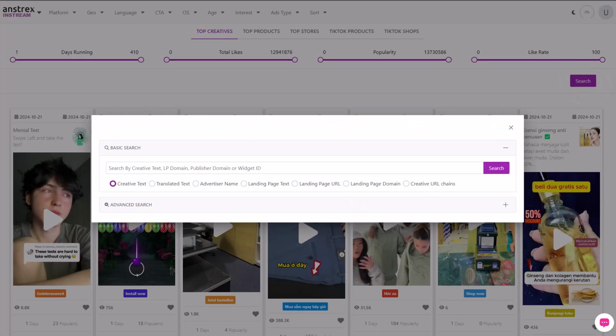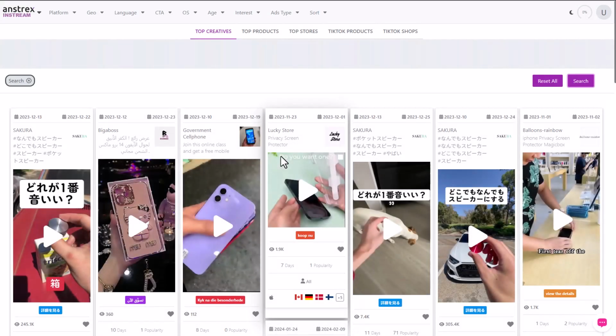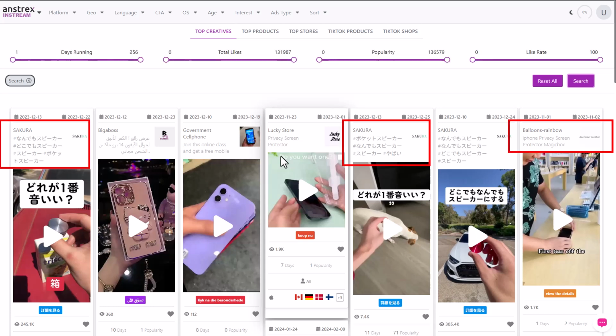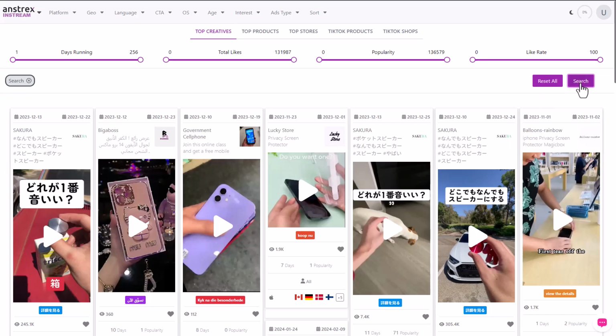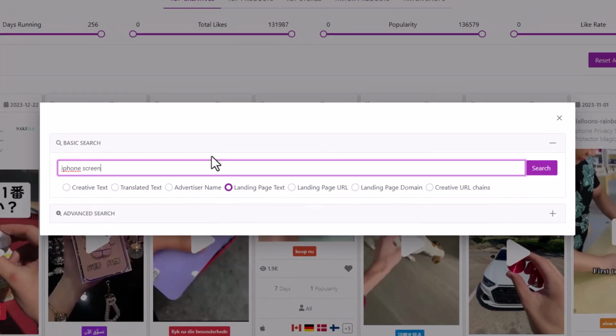Let's try searching for the keyword iPhone in landing pages field. We get results that are related to iPhone, but there is no mention of iPhone in the creative text. This is pretty impressive because now you have the ability to find highly relevant creatives using simple keywords present on the landing page only. Without this search option, these creatives would be extremely hard to search. Again, just like previous examples, we can get more specific by typing additional keywords such as screen to find results pertaining to screen protectors for iPhone.